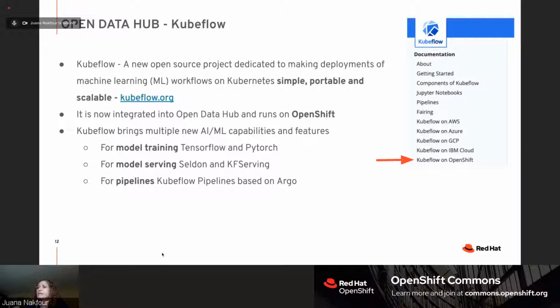And anything you need to know about Kubeflow is at kubeflow.org, and you'll see that part of the effort that we did after we brought Kubeflow and made it run on OpenShift, we contributed to the community. You'll see on the menu on the left, if you go to kubeflow.org, that Kubeflow and OpenShift is also there with instructions on how to install and download it on OpenShift.